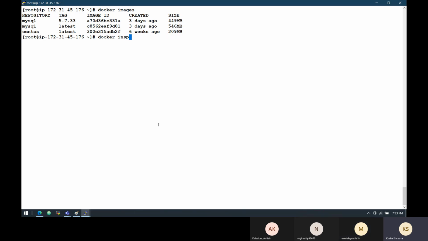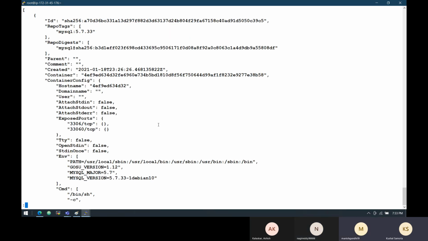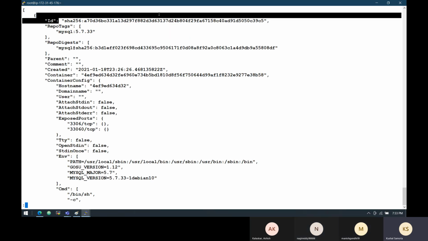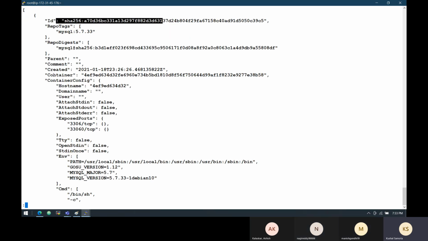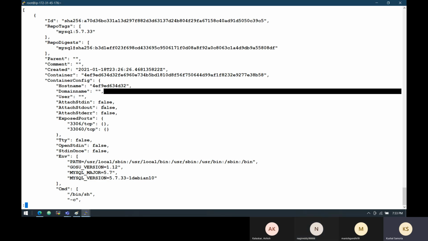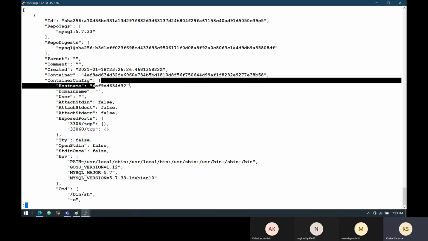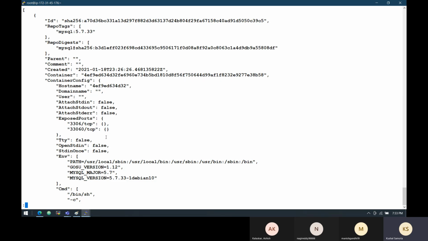docker inspect mysql:5.7.33. That shows the ID of the image. What will be the host name of the container which is going to be created with this image? It is also telling you that if you create any container from this image, the host name of that container will be this. You can change it.